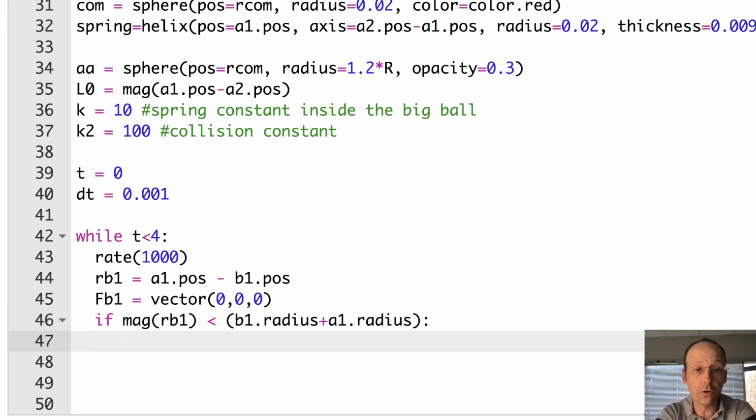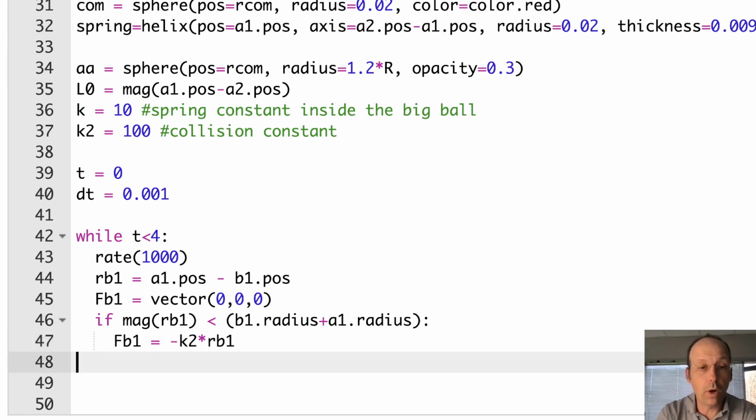So if that's true, then I can calculate FB1 as negative K2 times RB1. And so that is a vector. That's a key thing to remember. That is a vector, right? Because RB1 is that vector distance between those two. And if it's not, then it stays a zero force. Okay, what is next?